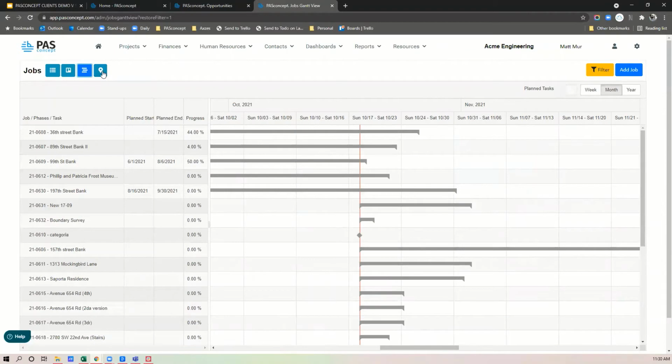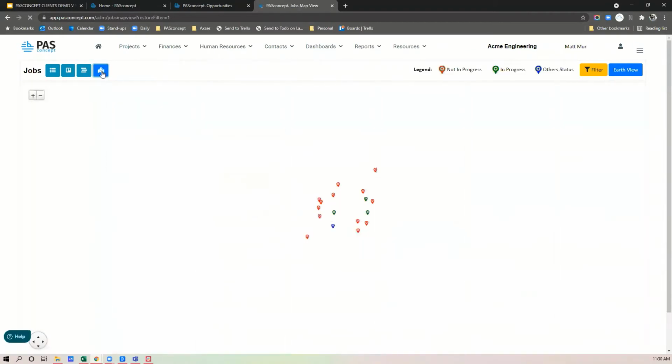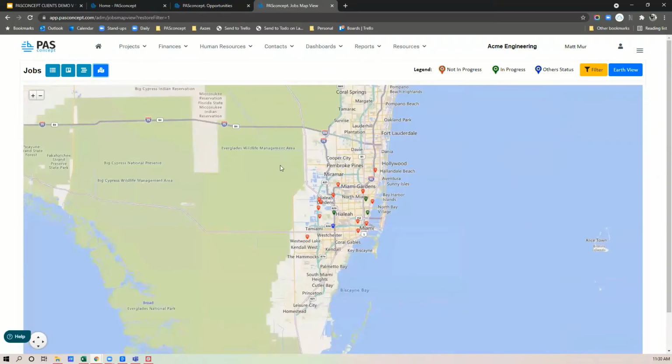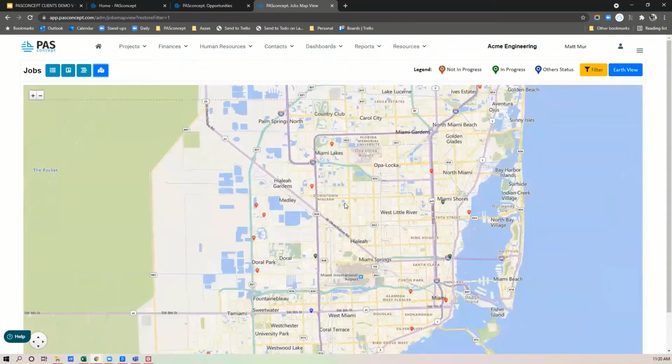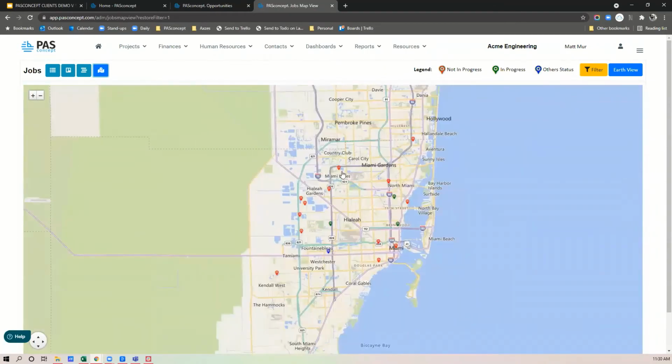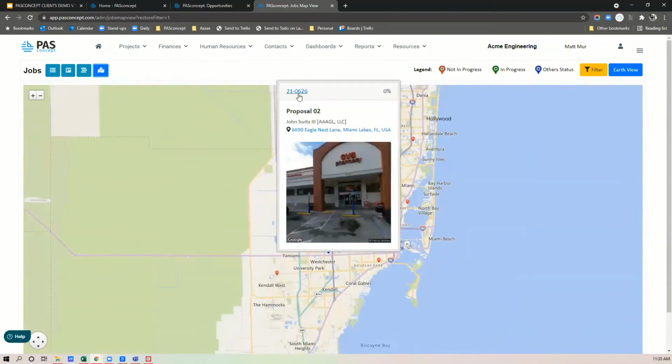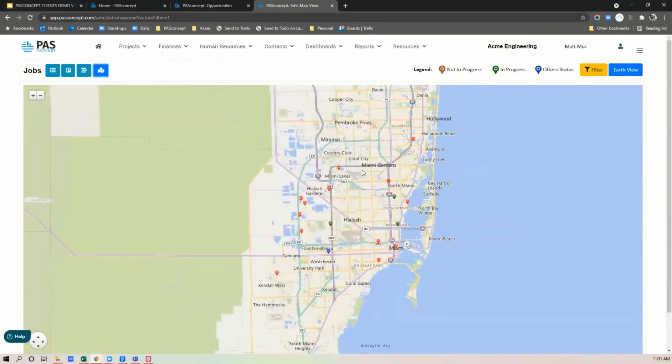Now here, we also have the geoposition view, which shows all of your projects on a map view. So you can see how they physically relate to one another. You could scroll in and scroll out as necessary. And if you hover, you'd be able to see the project name, the address, and a little picture pulled up by Google Maps. And you can hop directly into any of these projects by clicking on the project number.